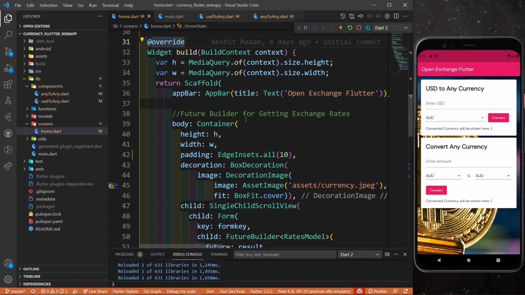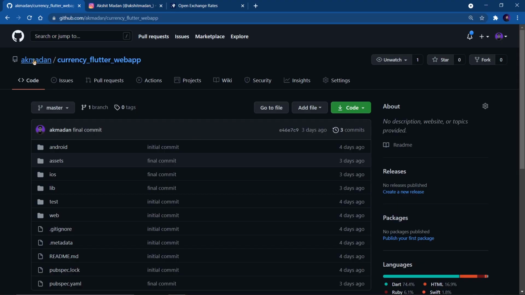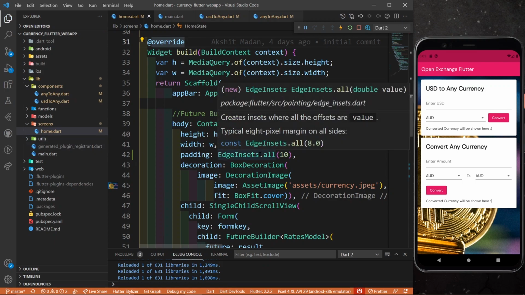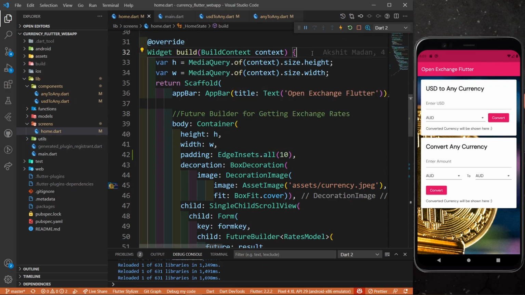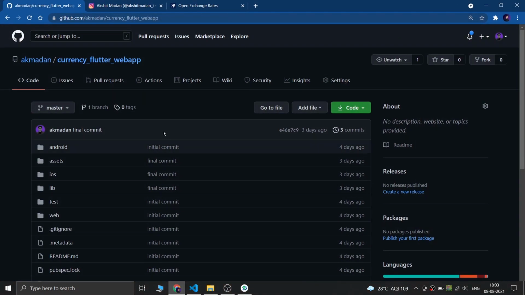Each and every line of this code is available on GitHub, and you can access this repository on my GitHub account. You can go over here, search for this currency Flutter web app, and access the complete code repository, right? Now why am I doing this? Because if you directly go for such an API which can directly convert from one currency to another currency, then you have to pay. That is a premium feature of that API, right? So let's go to that API and see which API I'm using.